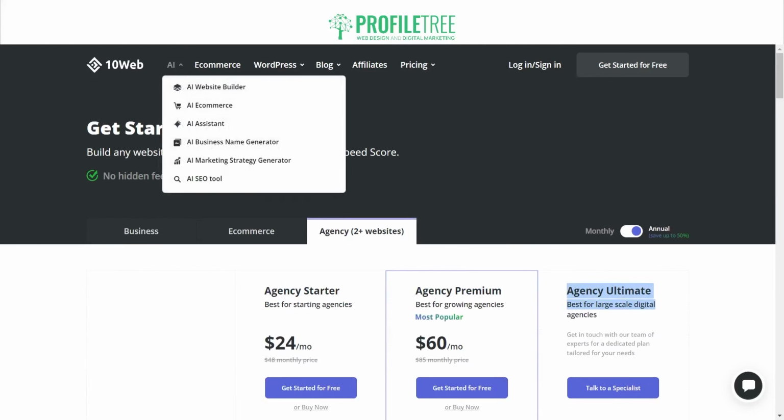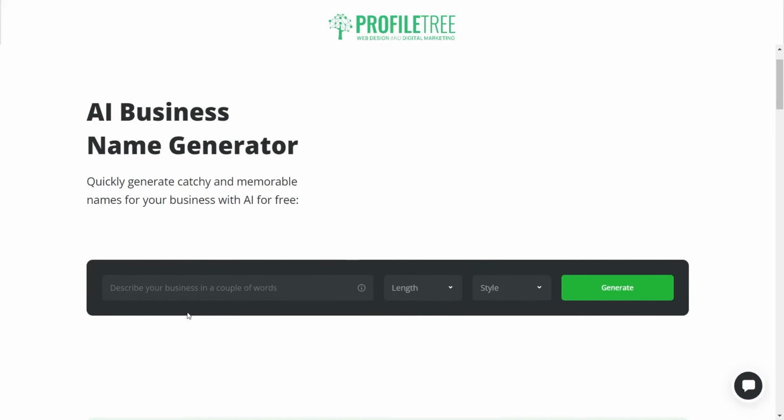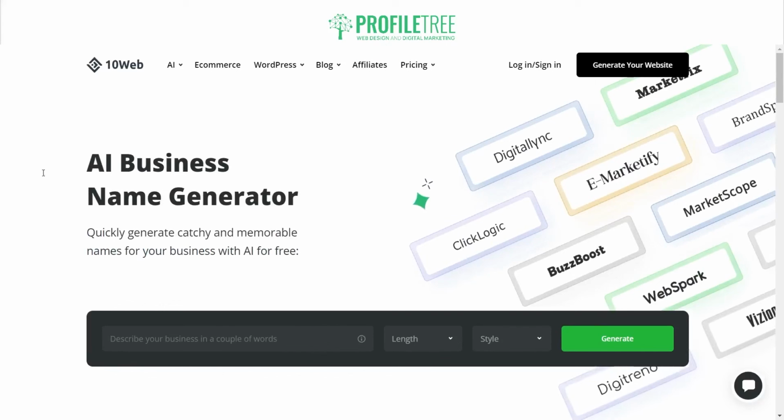So now that we've covered the pricing plans, we'll now cover the actual AI website builder. And you can see as well that you do have the option for an AI website builder, AI e-commerce. You can get more an insight on the AI assistant as well as the AI business name generator. So if you are unsure, you don't really have a business name yet, this is a great little tool to use.